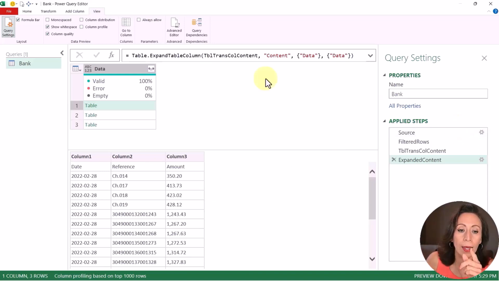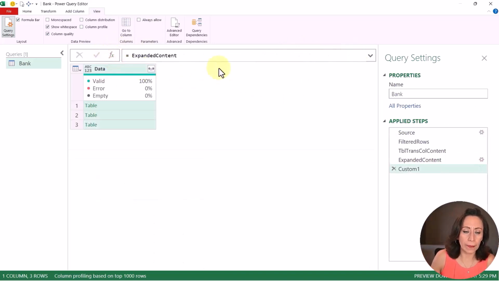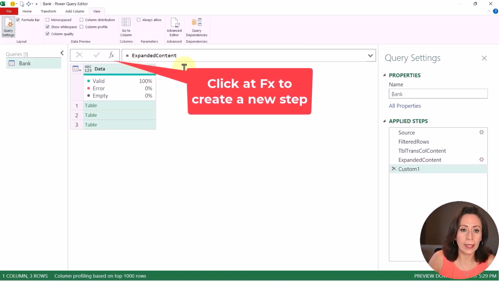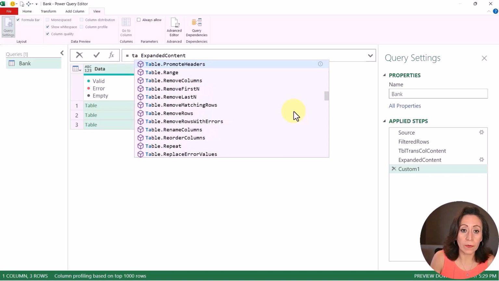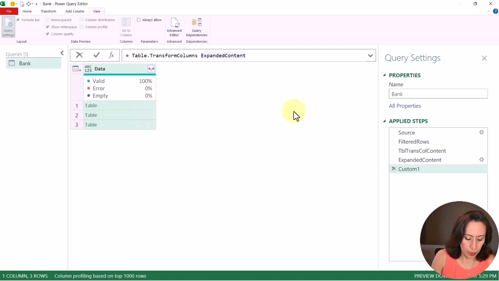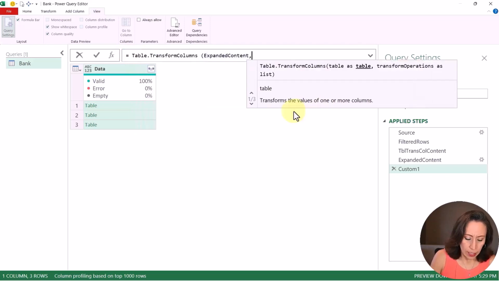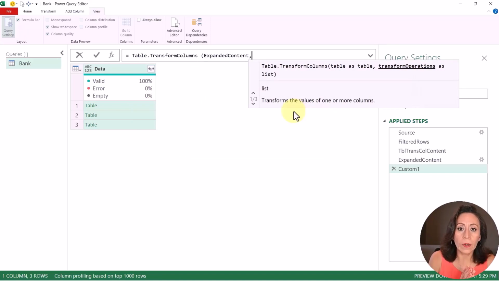Otherwise, when we combine our tables, that information will be part of our tables, and we don't want that. We want that to be the headers. That's it. I'm going to promote headers on the nested table. So I'm going to go to the formula bar, fx, after the equal, Table.TransformColumns, open parentheses, to the table that is coming from my previous step, the expanded content, which is the table that I'm seeing here with one column, data.